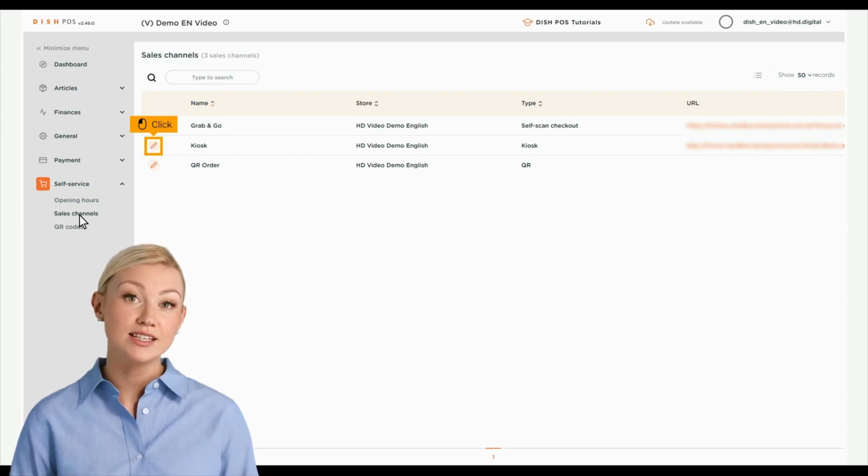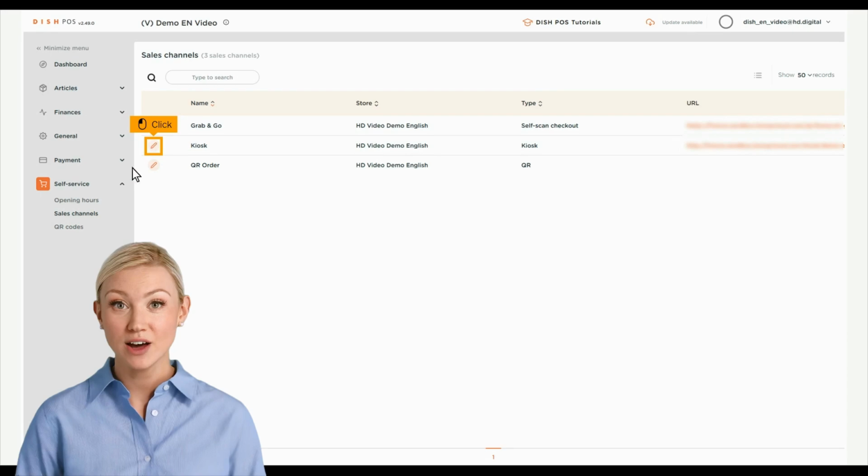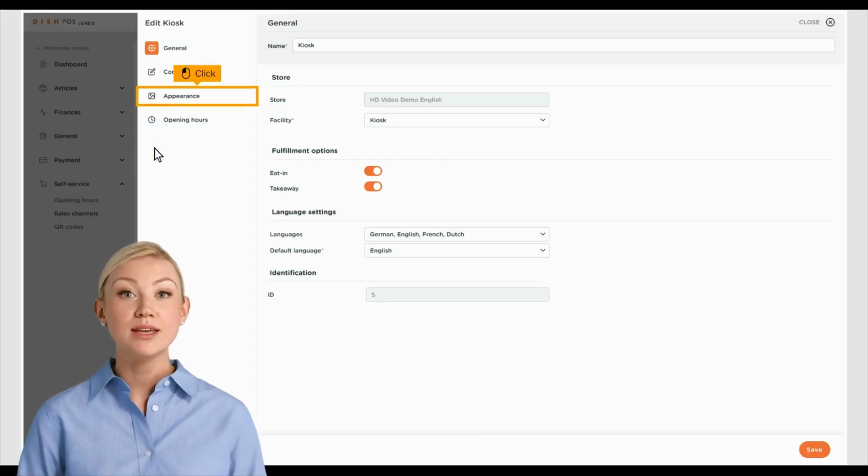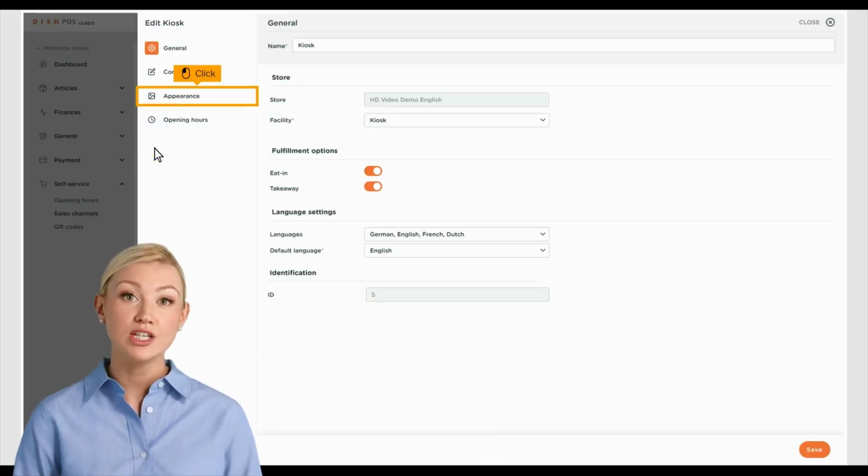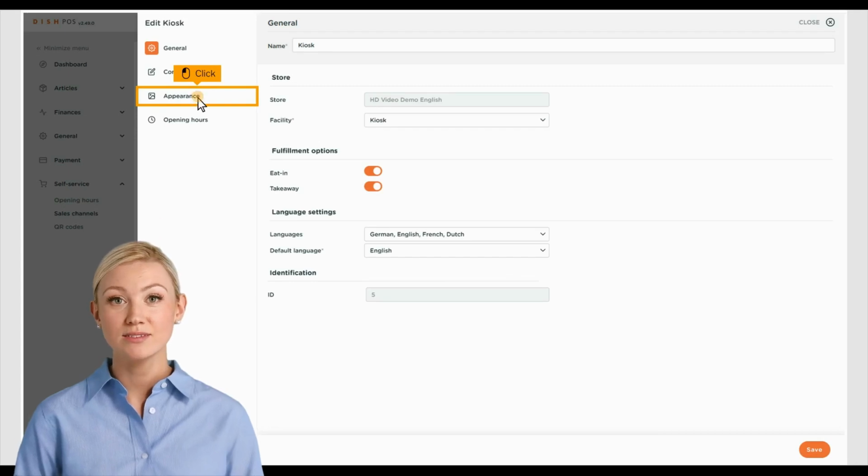To adjust the settings of a sales channel, use the corresponding edit icon. A new window will open where you can adjust the information of the sales channel. Now go to Appearance to adjust the design settings.